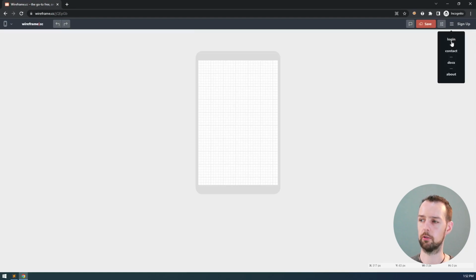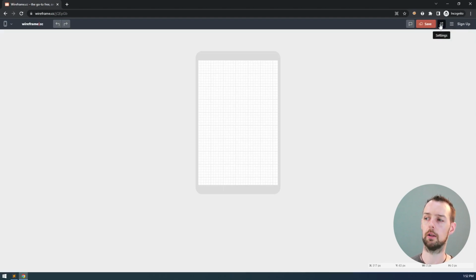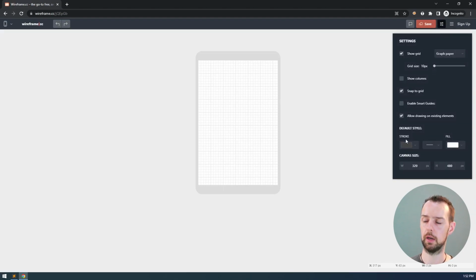And that's pretty much it. There's also a menu that just allows you to log in or go to their contact screen, which we don't really need to care about. But I do want to just highlight that settings is up there. Feel free to have a look and to change those settings. I've changed my grid size to 10 pixels and I have turned on Snap to Grid. And that's where we're going to start in the next video when we actually start putting together the wireframes for the app that I've already storyboarded.